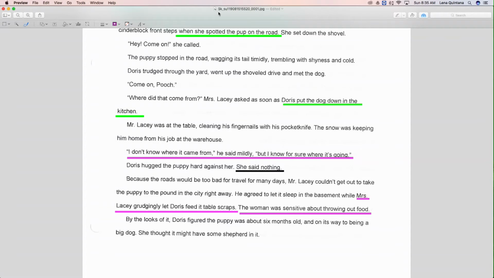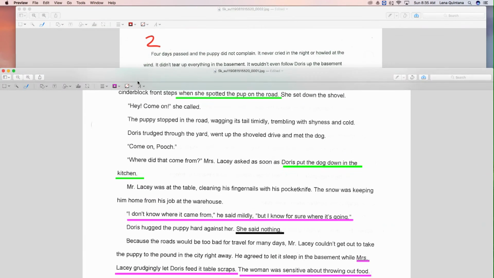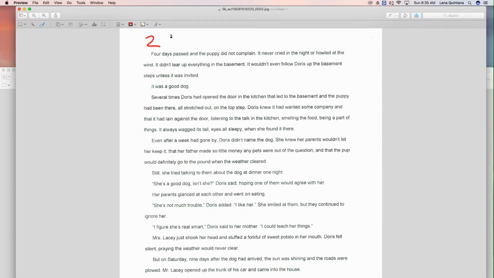Okay, so let's go ahead and go on to our next page here. This is page 2. 4 days passed and the puppy did not complain. It never cried in the night or howled at the wind. It didn't tear up everything in the basement. It wouldn't even follow Doris up the basement steps unless it was invited. It was a good dog.